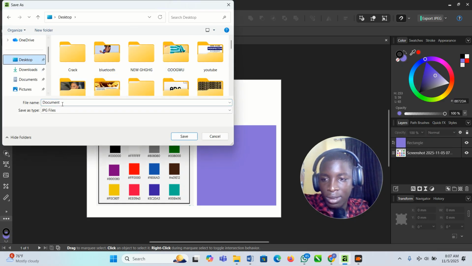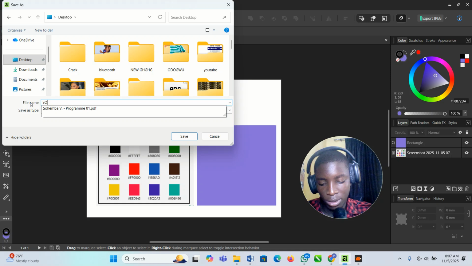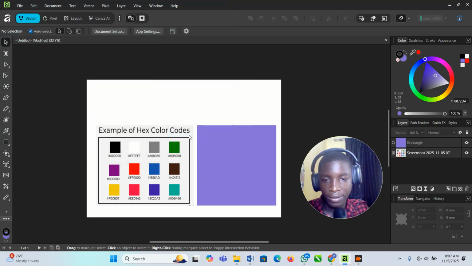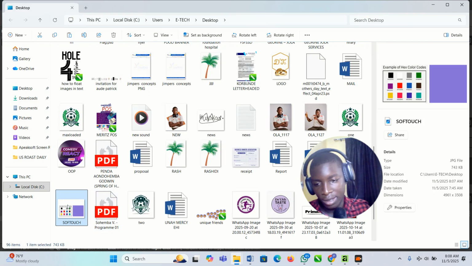Then you can make changes to your file name. Let's say your file name you want to use is soft touch design. Then you click on save, and it exports so fast. And as you can see, this is the preview section. It has taken you to where it has exported.